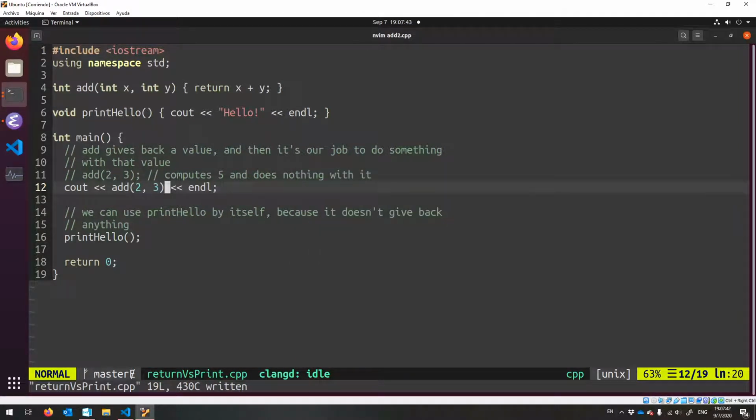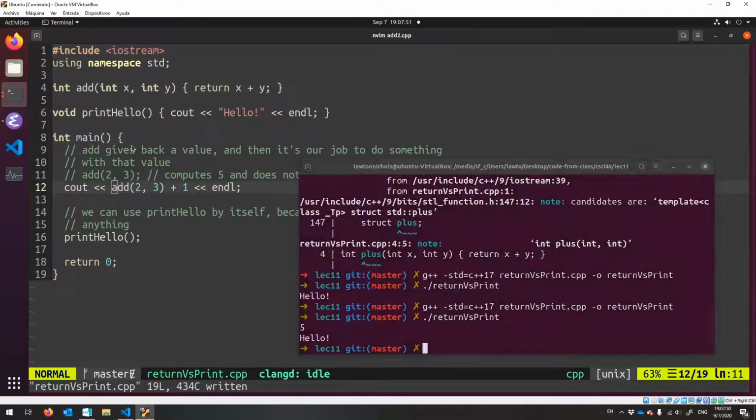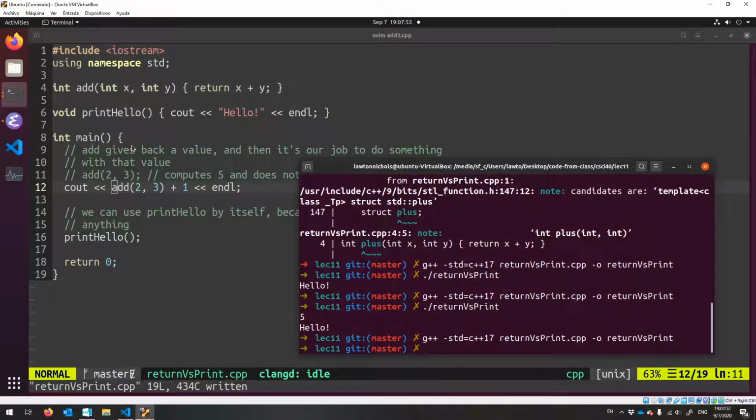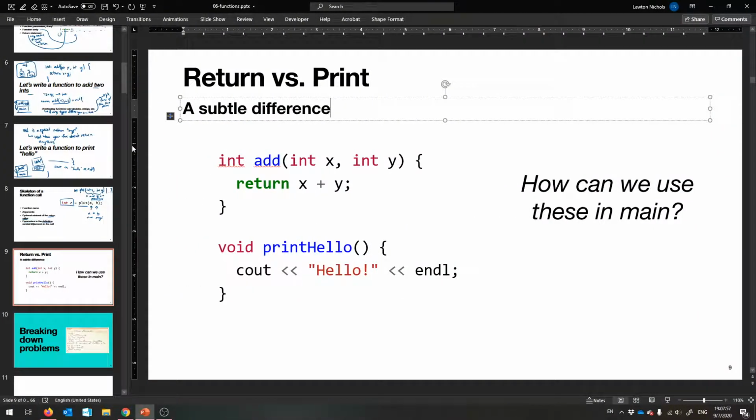We can alter things as well. We can do more. This is going to get replaced with 5. That's what returning means. So we can add 1 as well. You can just assume that add 2, 3 gets replaced with whatever value it gives back.